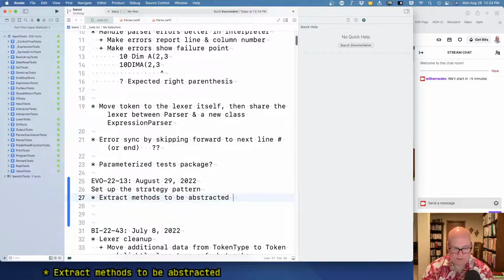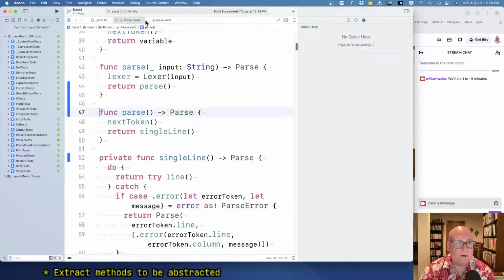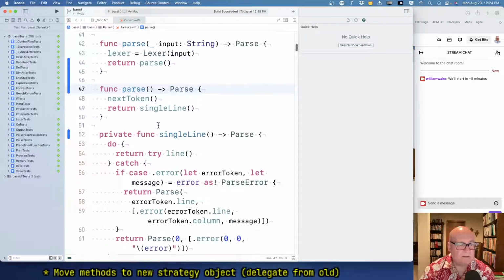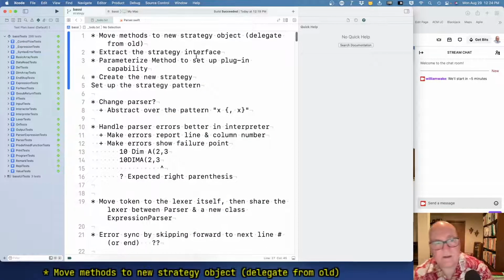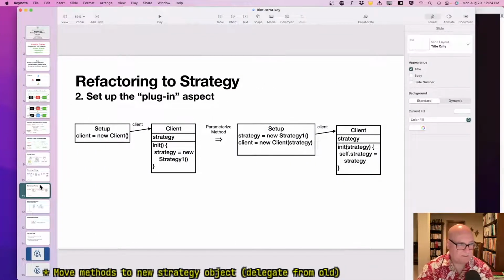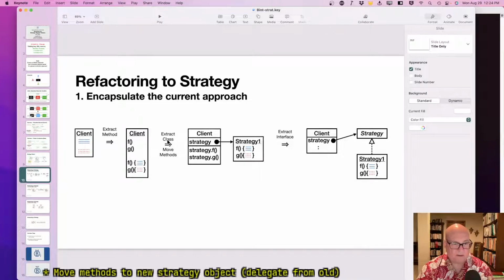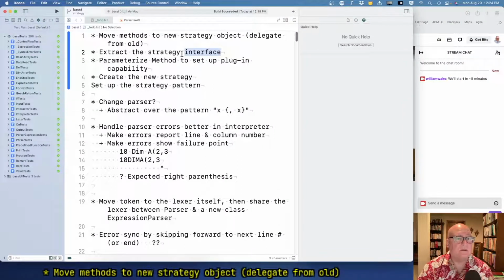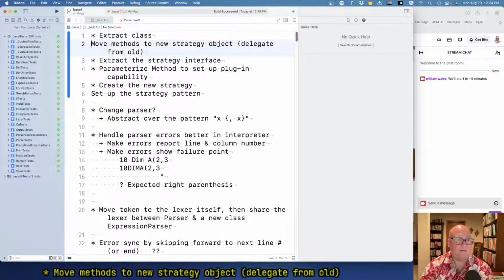Extract, and this is just parse. Okay. Now this. All right, our next goal was extract the strategy interface. I'm going to go back to my picture. Okay, so I should have said extract class and move methods. Yeah, let's be explicit here. Extract class, move methods to new strategy object delegated from old.